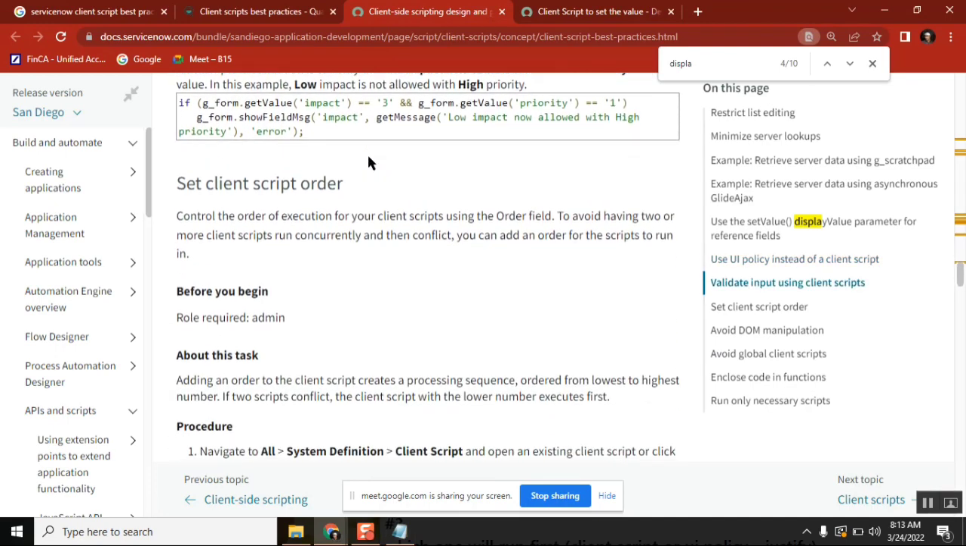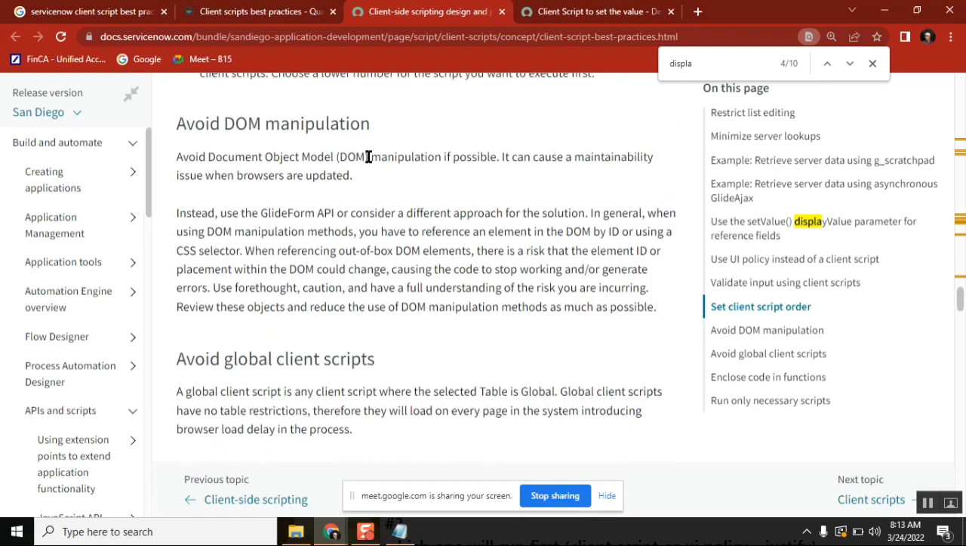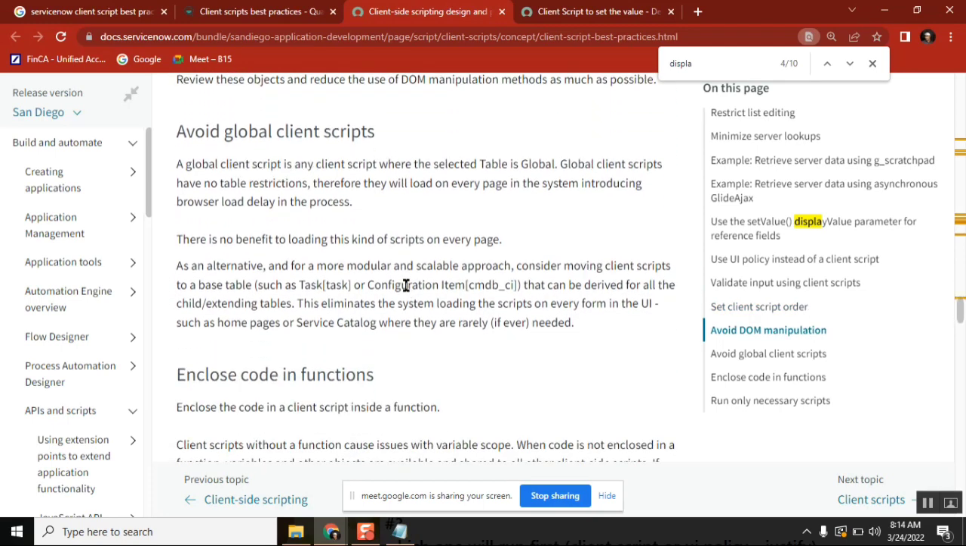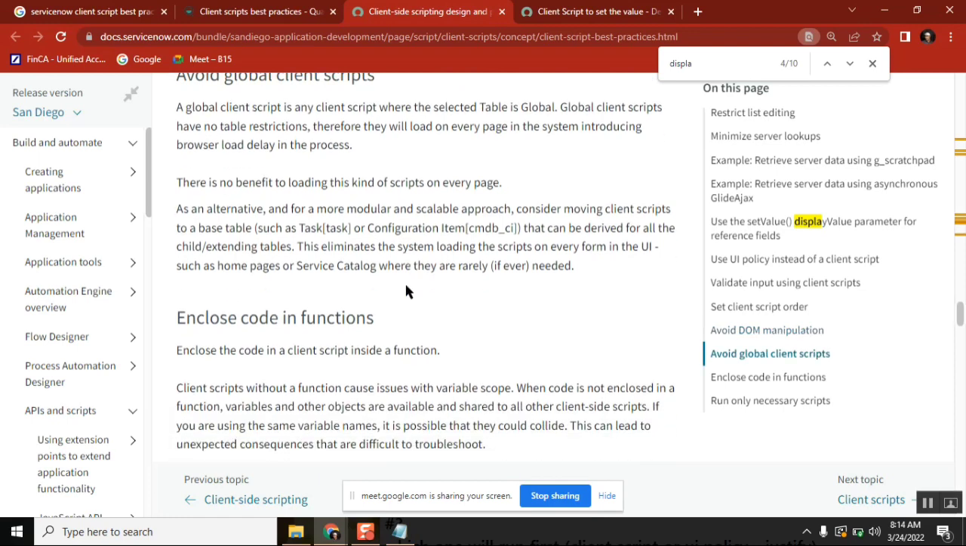Set client script order. Yes, you covered it. Avoid DOM manipulations. I covered this one. Avoid document object model if possible. It mainly writes in HTML and XML, which are not supported by ServiceNow. Avoid global client script. And this we can't control. It's okay, you can just ignore it.